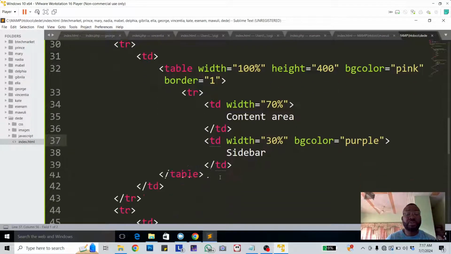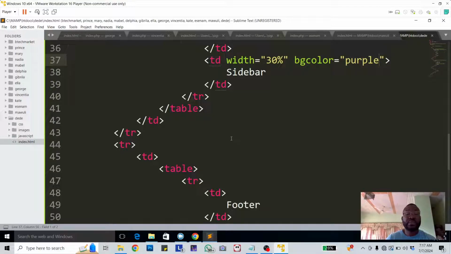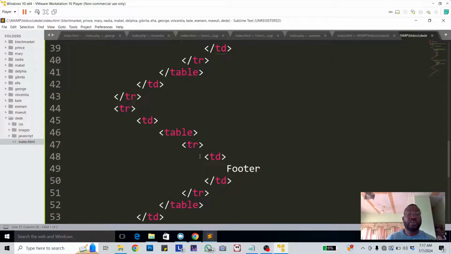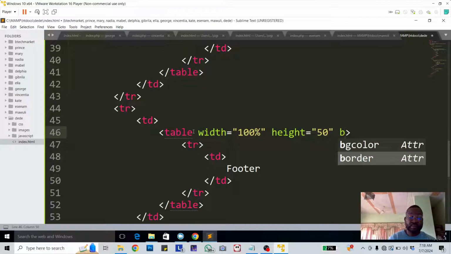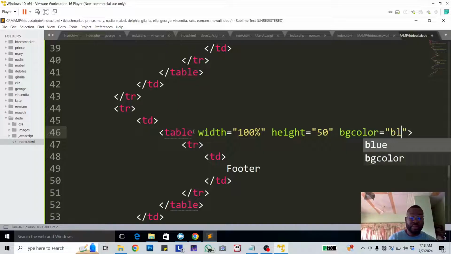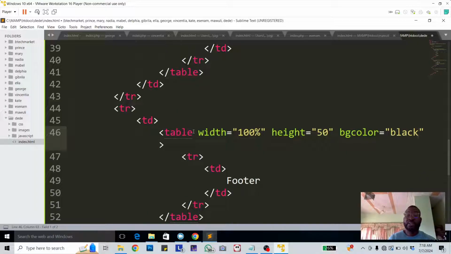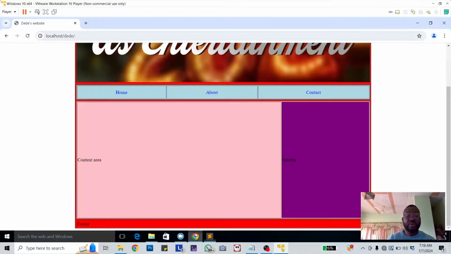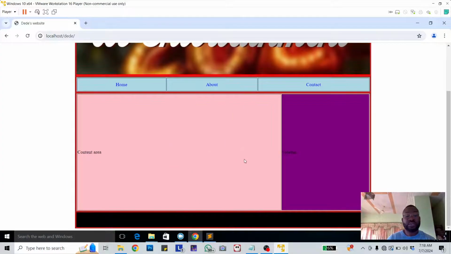So the last portion will be the footer. For the footer we want to make the width 100%, and the height we give it 50 pixels. Then BG color we say should be black. Give it black. So watch this. See that there's a footer here, and because I'm going to give it a black color, it will vanish.